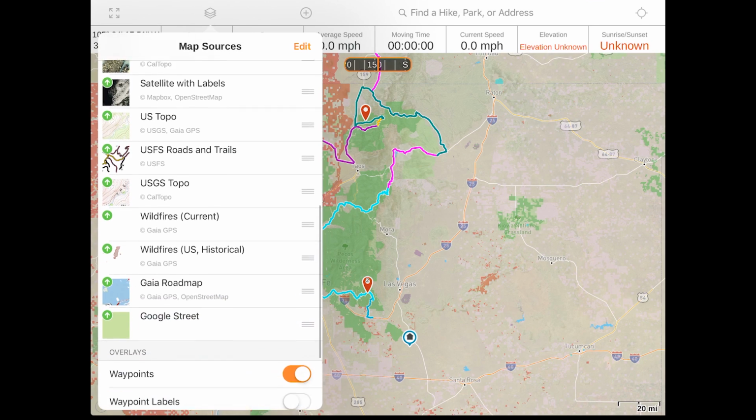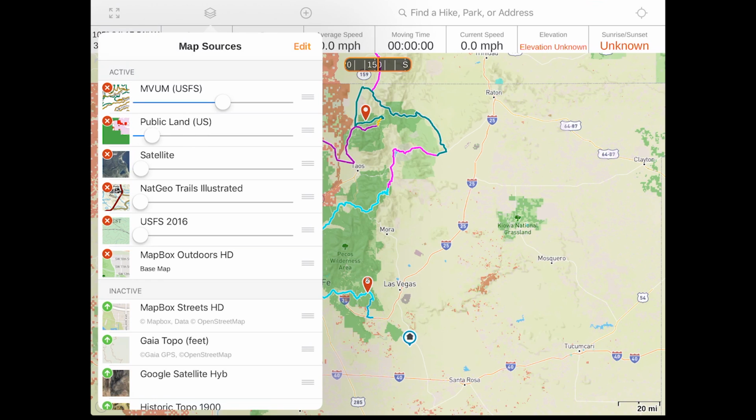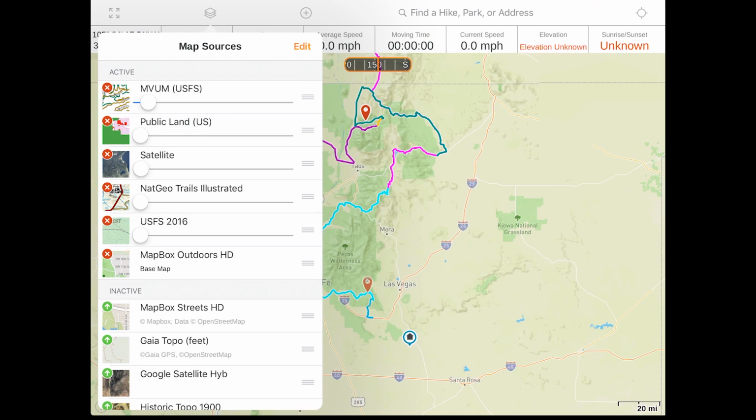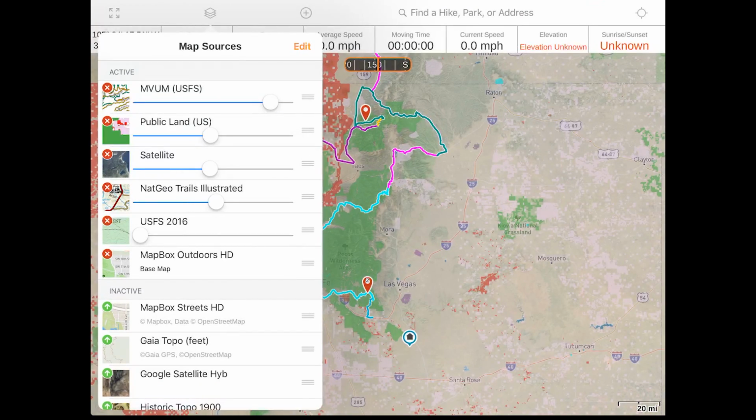Let's just throw some up here and then we'll clear them out. Okay, so I feel like this is a pretty solid setup. We've got our MVUM, our public land, satellite, Nat Geo, USFS 2016, and the Mapbox Outdoors that we're going to use as our base layer. So you can see that as we slide these guys back, it's going to reveal our base layer, and then bring them back up. And you'll be able to adjust these after it's been downloaded.